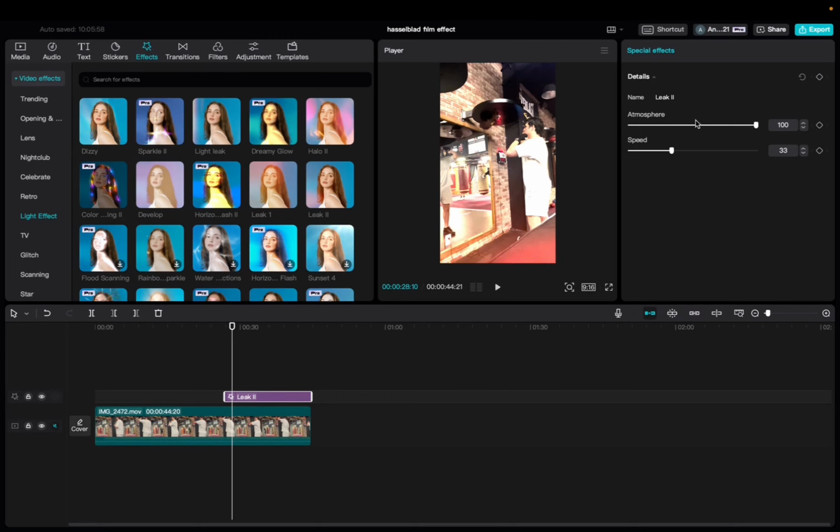And now we can go up to the Special Effects tab and mess with the atmosphere and the speed of the effect. And we can also add keyframes. So I'm going to show you guys how to add a keyframe. So in the beginning of the clip, we're just going to add a keyframe by decreasing the atmosphere all the way down, putting a keyframe there, and then bringing the player head over here, bring the atmosphere all the way up, and then the keyframe automatically adds. So let's check it out.